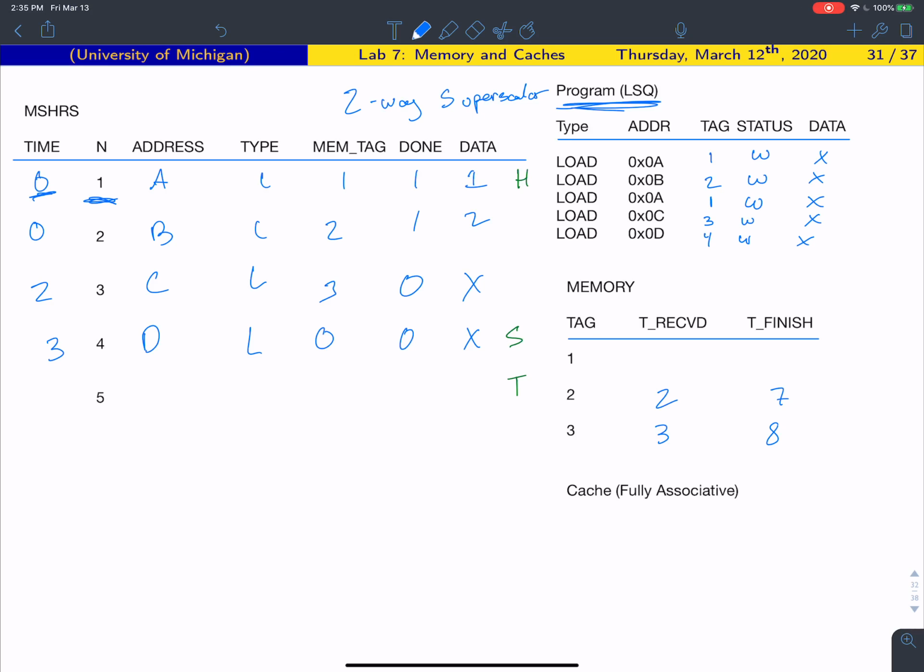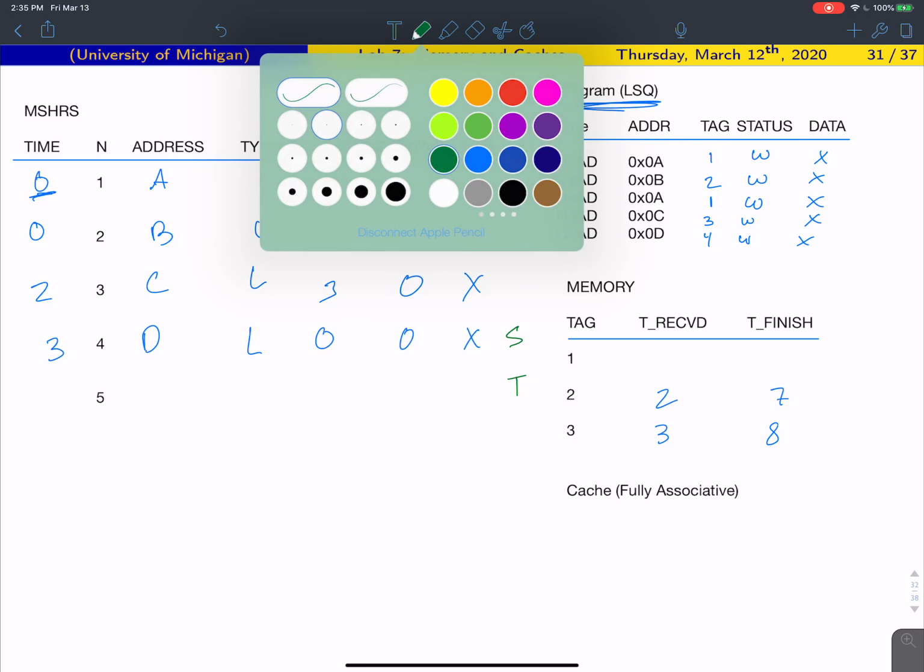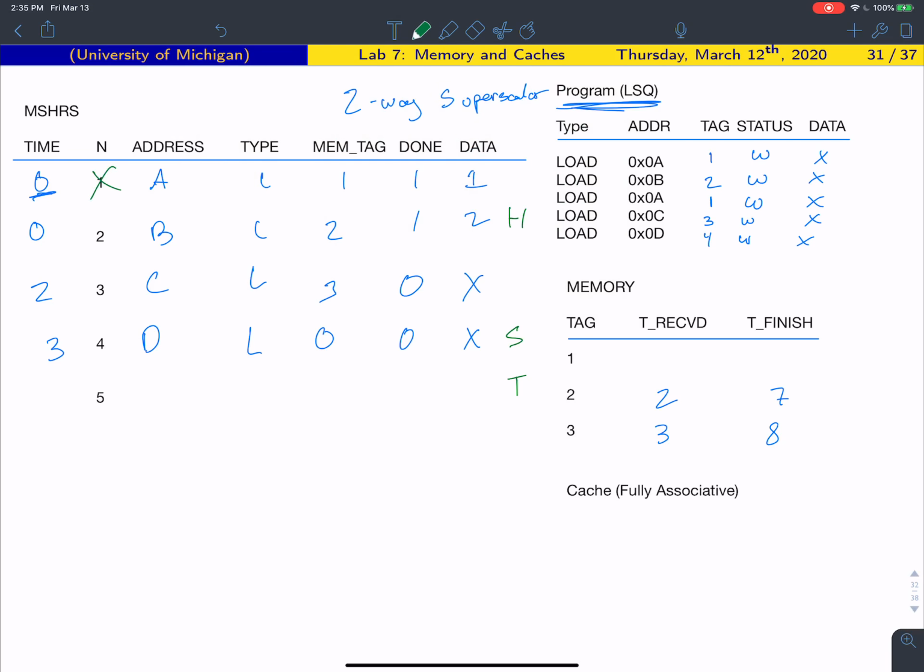So what we're going to do is broadcast our tag back to the LSQ and say, essentially, move the head pointer forward by 1. Say this guy's done, right? We're going to move the head pointer forward by 1. The load for A is going to finish, and so the status is going to be done. It's got a data of 1.